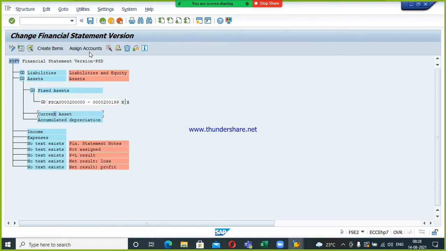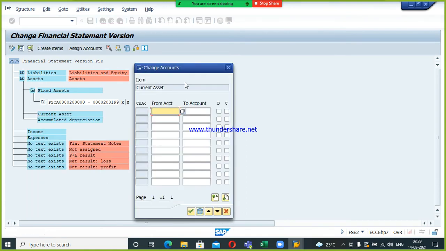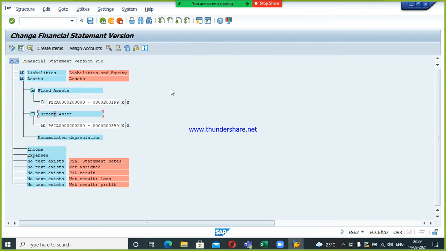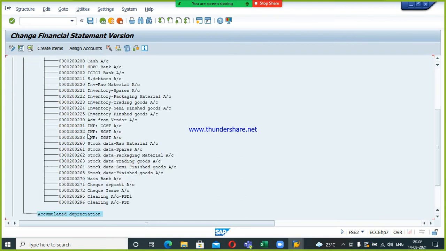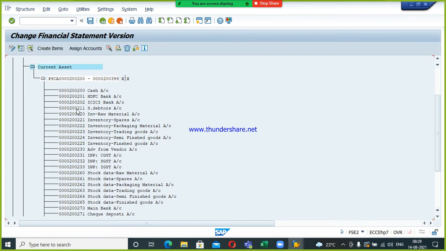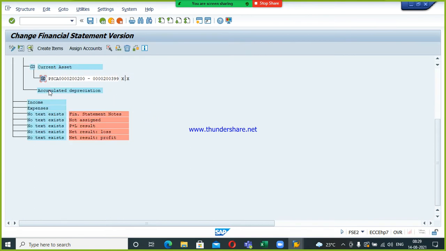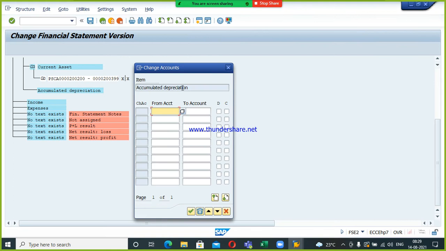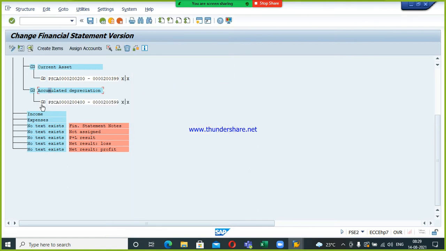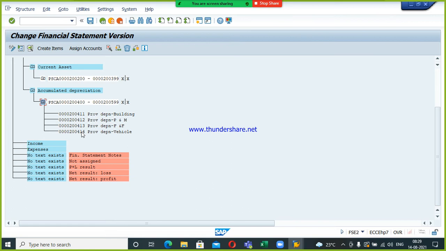Then in the same way current asset, click on assign account, 2 lakh 200 to 2 lakh 399. Select debit and credit. Then accumulated depreciation, if you press F4, you will get the ledgers under it. Accumulated depreciation, click on assign account, 2 lakh 400 to 2 lakh 599. So, enter. Okay, these are the ledgers which we created under this group.